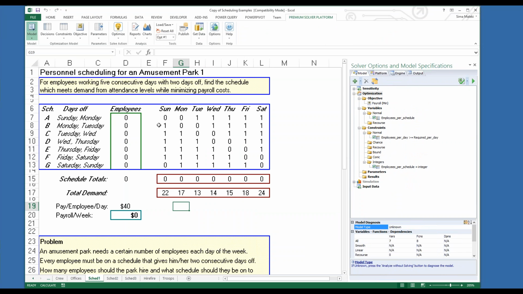For our employees working 5 consecutive days with 2 days off, we are looking to find the schedule which meets the demand from attendance levels while minimizing payroll costs. We have 7 possible schedules with 2 consecutive days off. So here are days off, and here are our 7 possible schedules. We name them A through G. Our decisions reflect the number of people that should be hired for each of the 7 possible schedules.